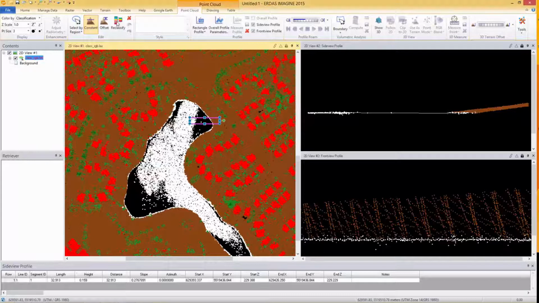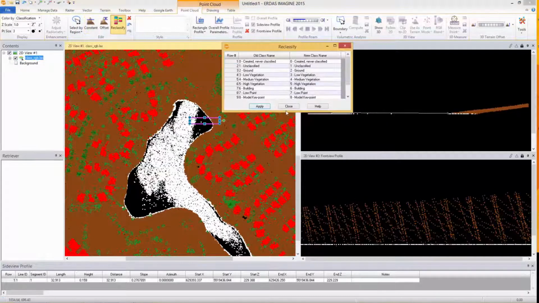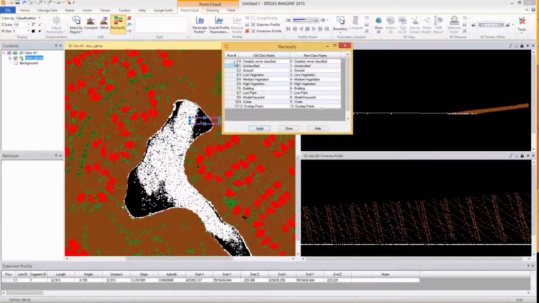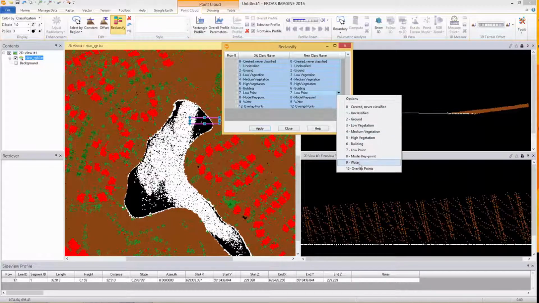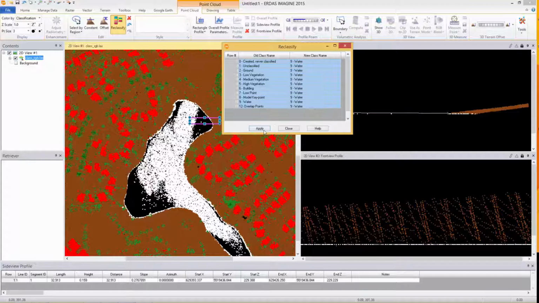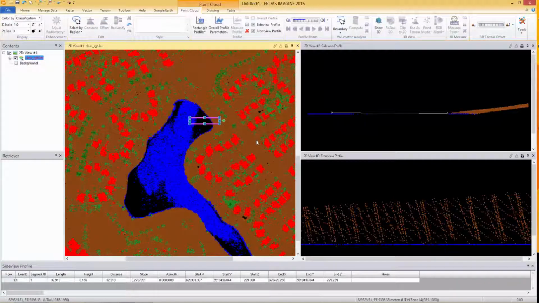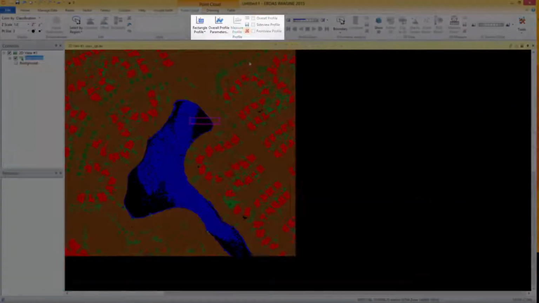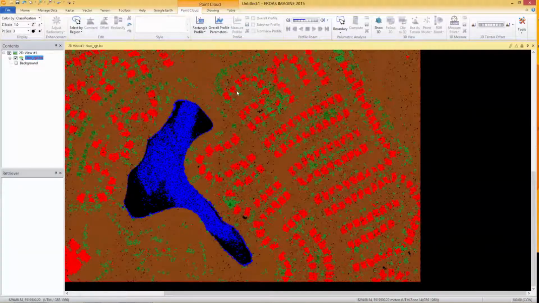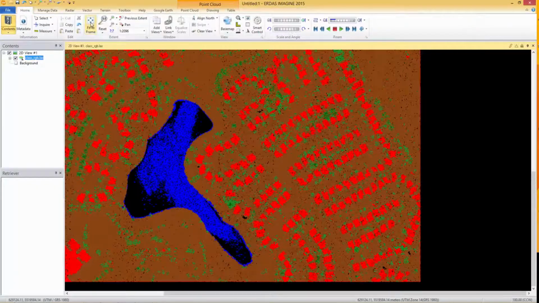From the Edit group, select Reclassify. Select all rows, right-click in the new class name column and select 9 Water. Click Apply and close. Now all the points with an elevation of 229.229 are classified as water. In the Point Cloud tab, Profile group, click Delete to remove the side view and front view profiles. In the Home tab, Extent group, click Fit to Frame.